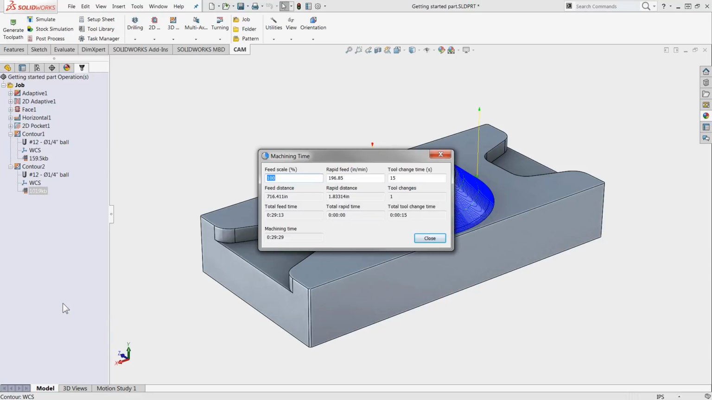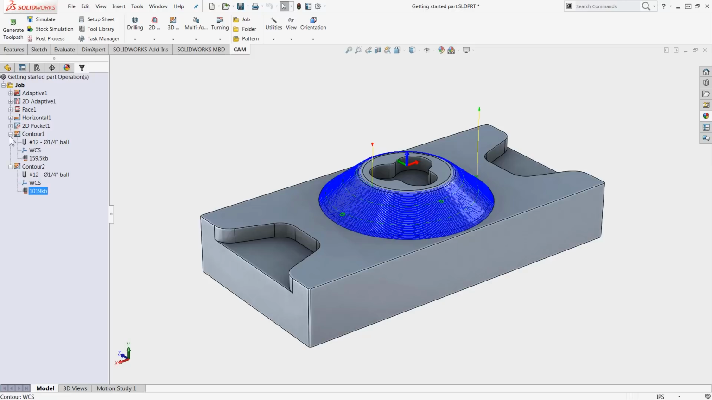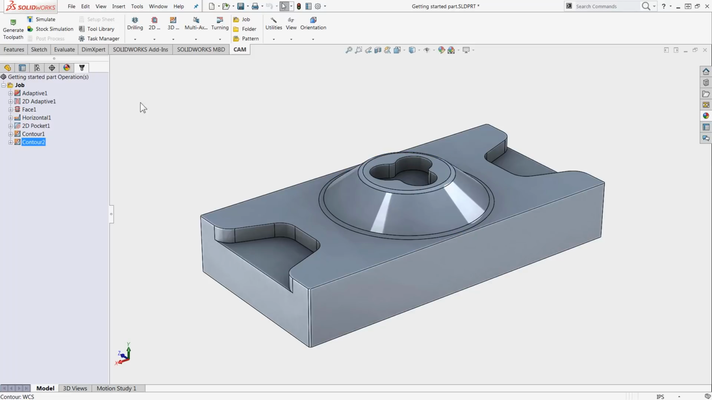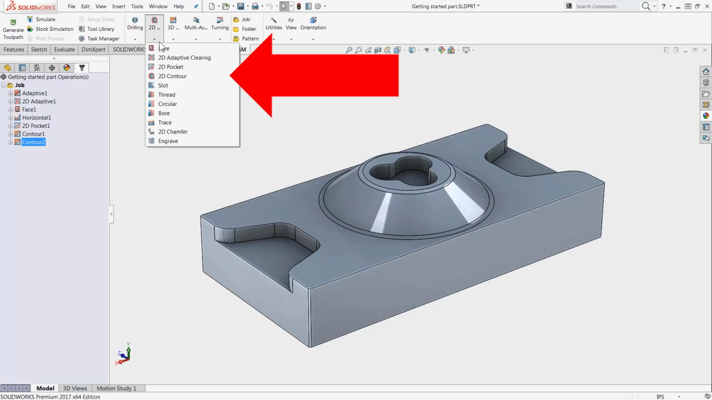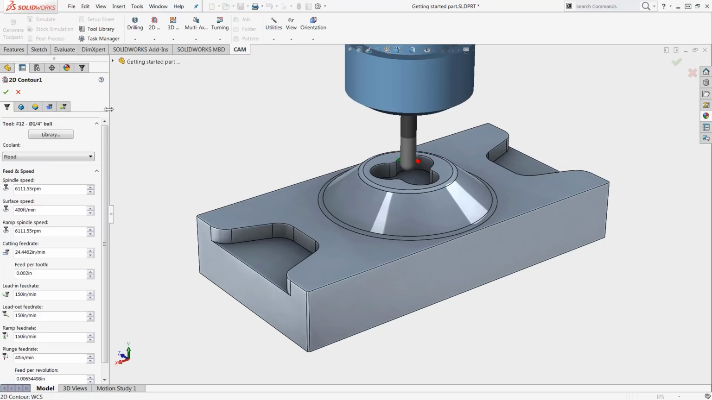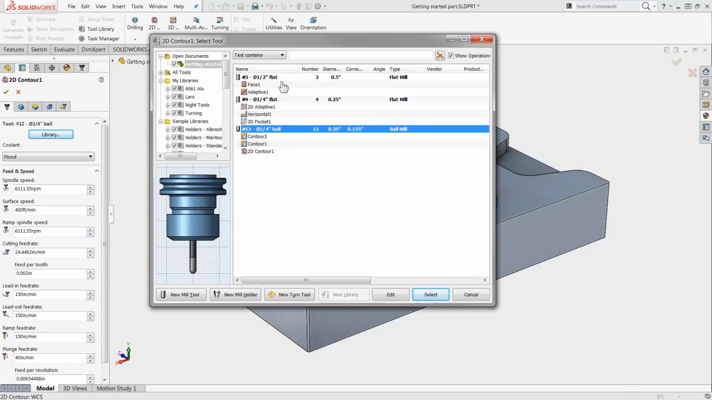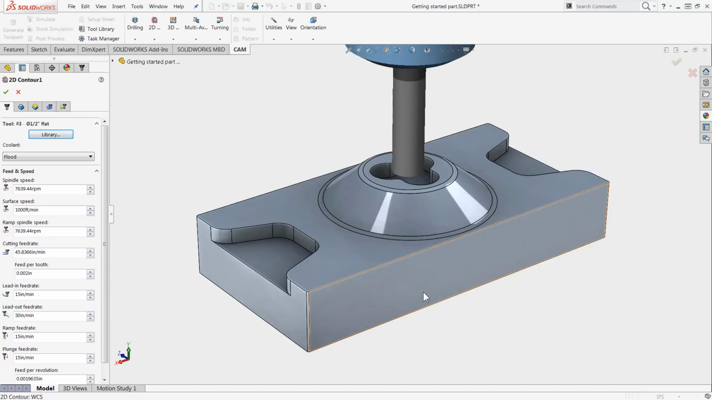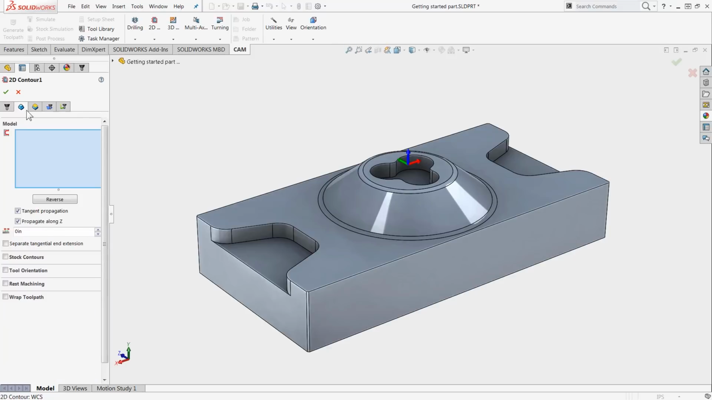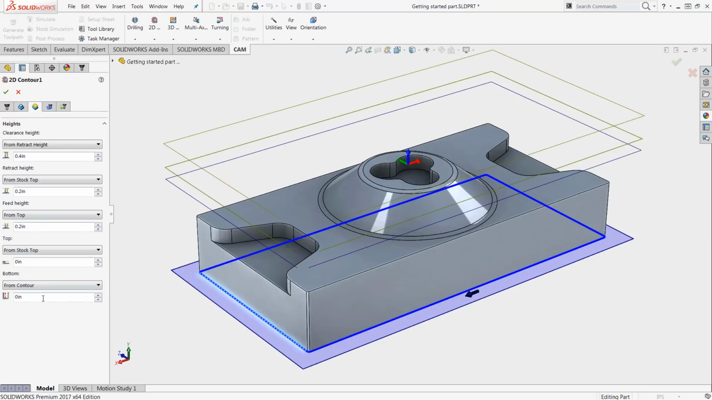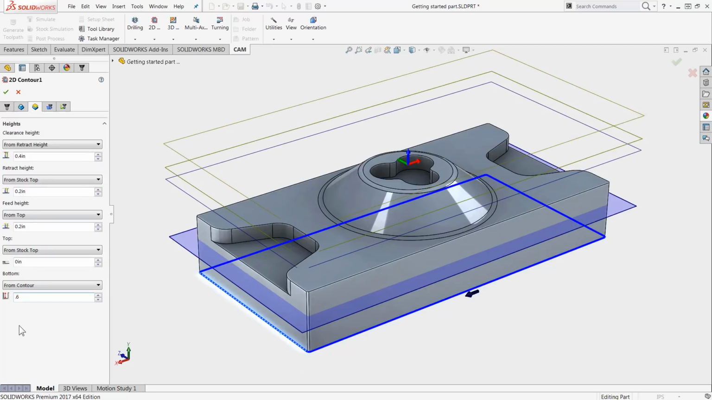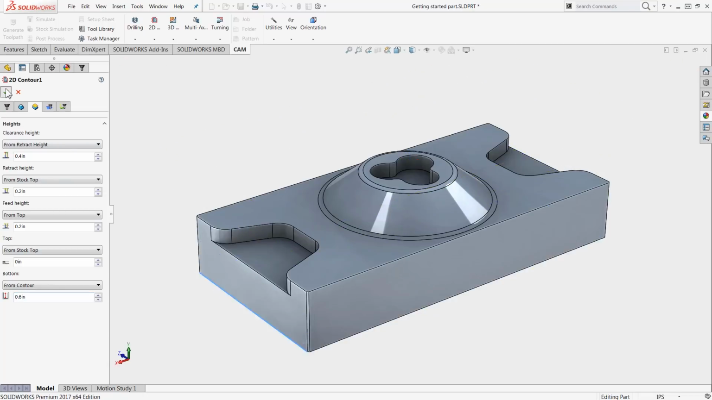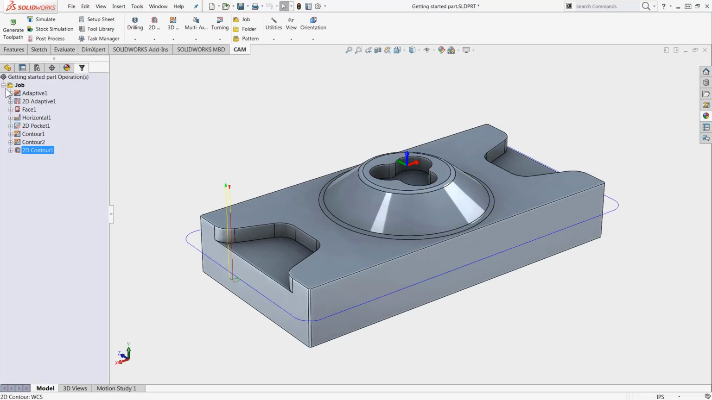We also need to clean up the perimeter of this part. So we will jump from a 3D contour to a 2D contour. Again, the first tab is always the tool. We will use the same 1/2 inch end mill as before. When it comes to the geometry selection, we will pick the bottom edge of the part. And we can easily raise the tool by going to the Heights tab and using the bottom offset, 600 of an inch, as what we did for the adaptive earlier, and hit OK.